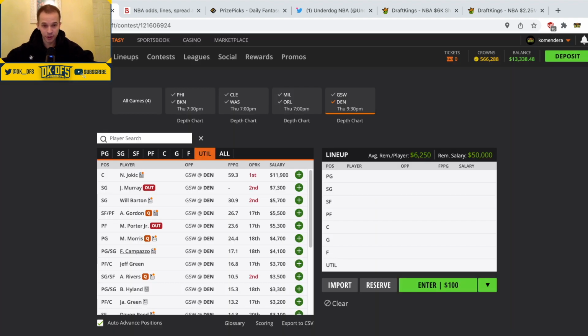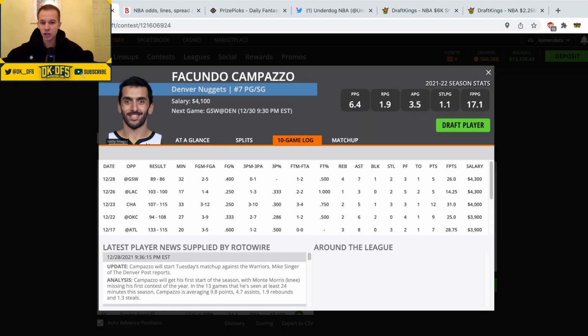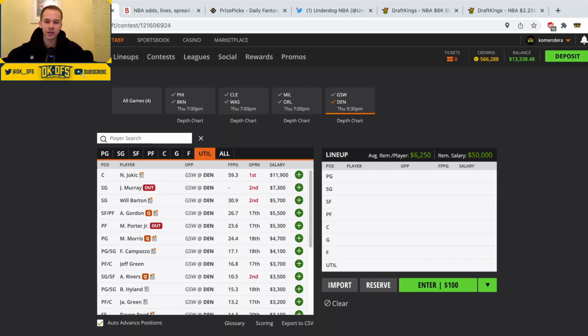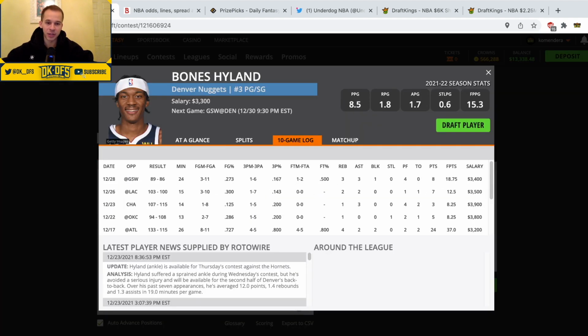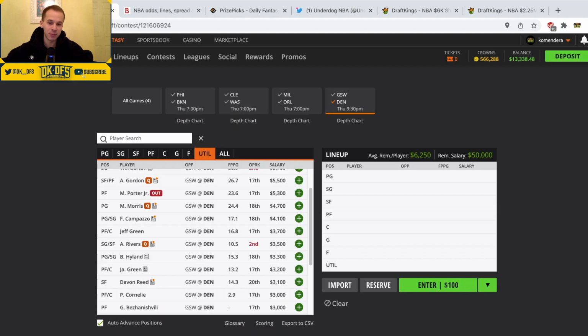Another guy that looks good, Campazzo, 4.1K, played 32 minutes. A guy that doesn't have to score to get fantasy points, can contribute in a lot of different ways. I love that. He also has shooting guard eligibility. He looks really good. Bones Hyland played pretty significant minutes off the bench. He played 24 minutes. I think he's an interesting GPP play.